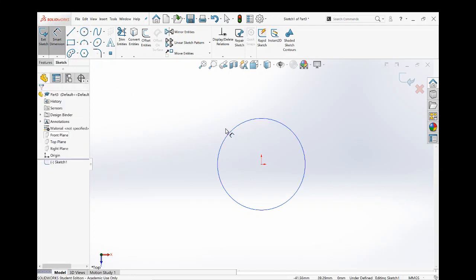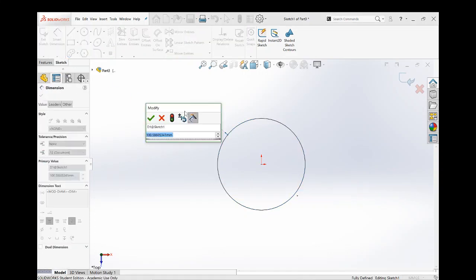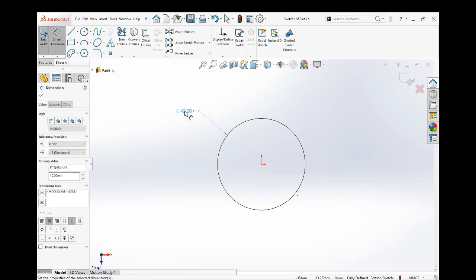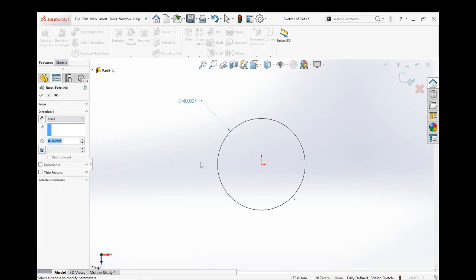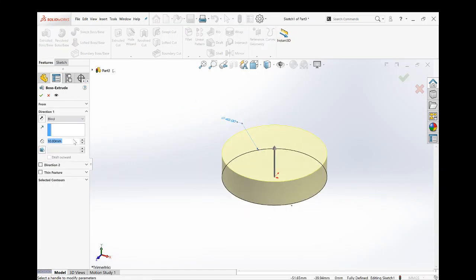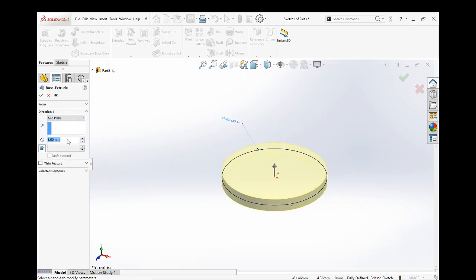Click on small dimension and make this 40 millimeters. So I just put 40 millimeters. All these dimensions are arbitrary. You could change up dimensions any way you like, just to modify or see how it works. So for now, we're just going to put 40 millimeters. And I'm going to go to features, extruded boss / base, and I'm going to put 5 millimeters and make this mid plane. You want to do mid plane just to make it symmetrical.